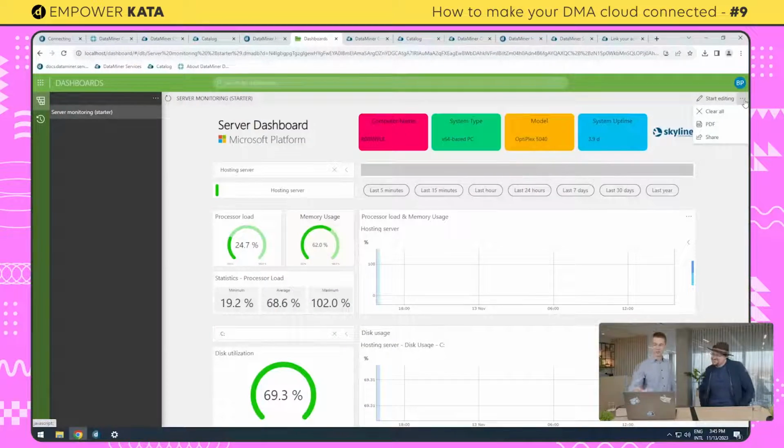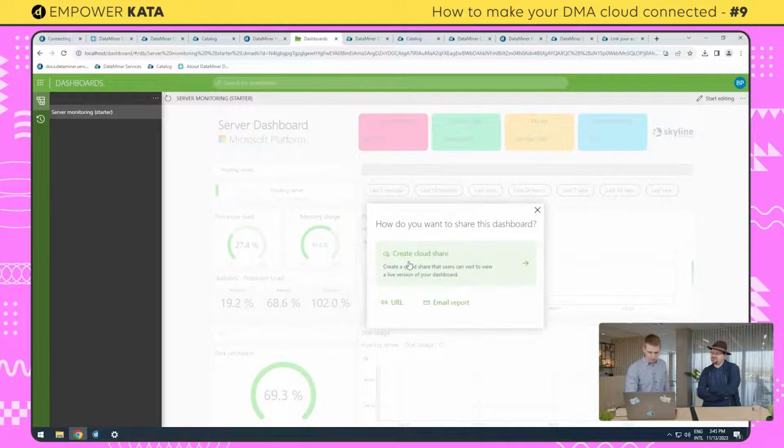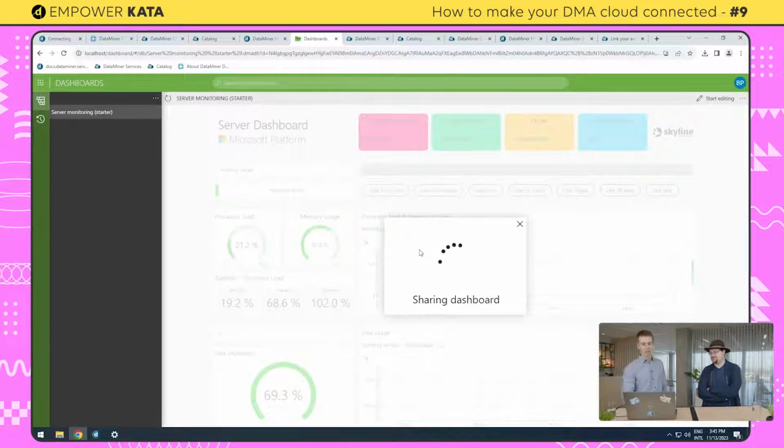So let's go to the top right. We see we have the three buttons. We don't want to edit the dashboard, but we want to share the dashboard. Yeah. So here, there's a few options. We can email a report, URL. Just get this URL, yeah. That's a bit outdated. We want to use the cloud. We have the DataMiner.services capabilities. So let's create a cloud share.